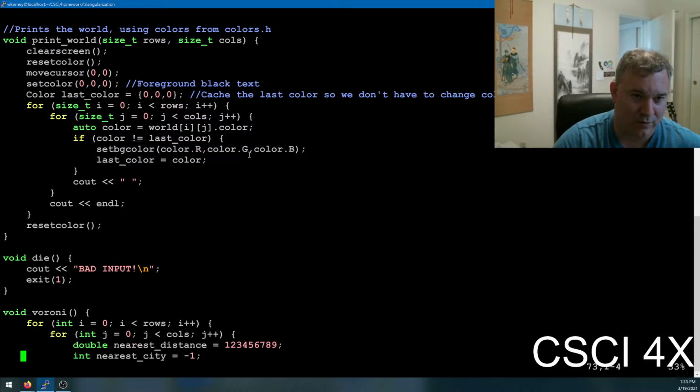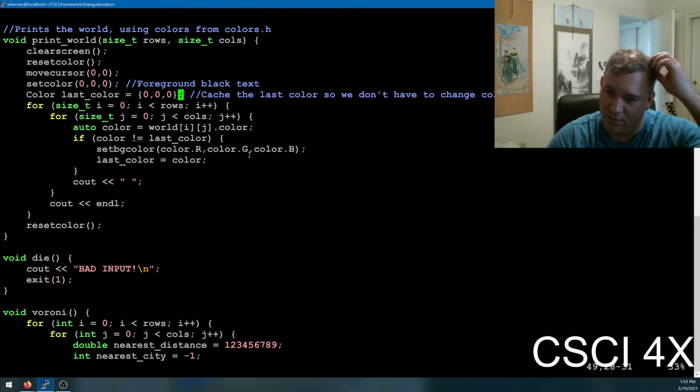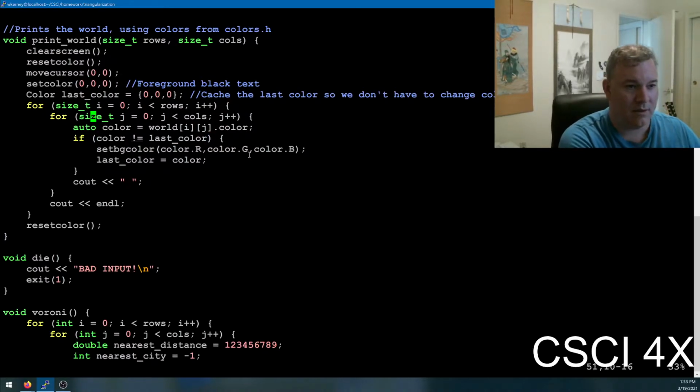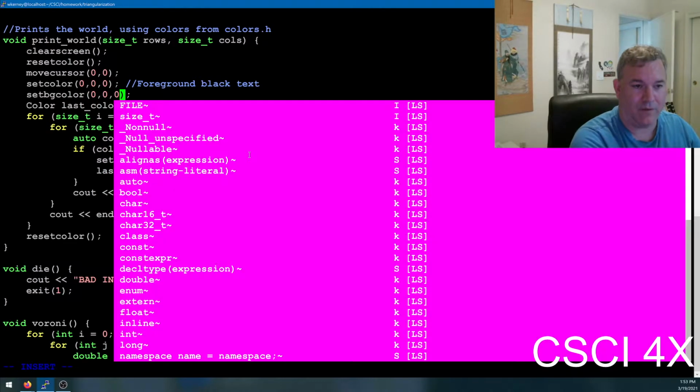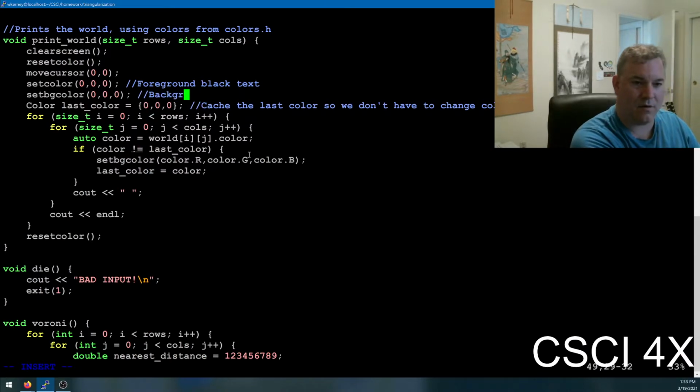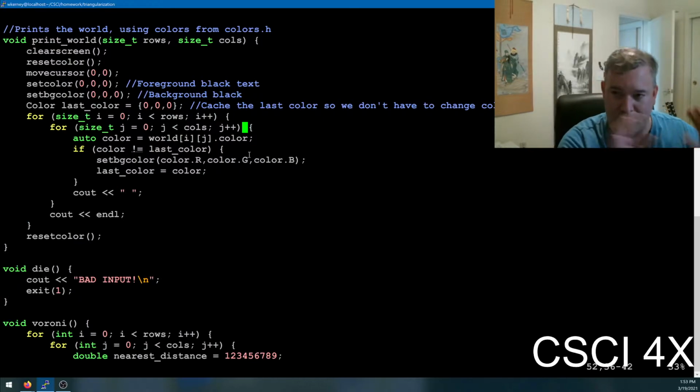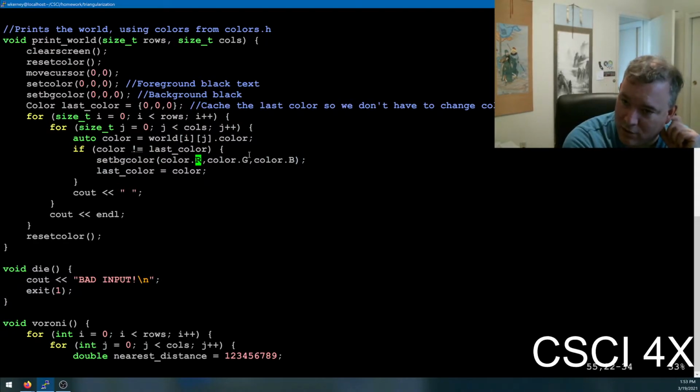All right. So, printing the world using colors.h. This is going to loop over every spot on the screen, and it's going to remember what the last color was, so that we don't have to constantly spam our network connection with change the color to black, change the color to black, change the color to black. Instead, we set the foreground color to black, and we're going to set the background color to black as well. Then we're going to loop over every point on the screen. If that point has a different color than the last one we outputted, then we call set background color, which will output to the network, change the color to this RGB value, and it will then remember the last color that it outputted. It'll keep doing that until it finds a different color, in which case it'll change the colors again.